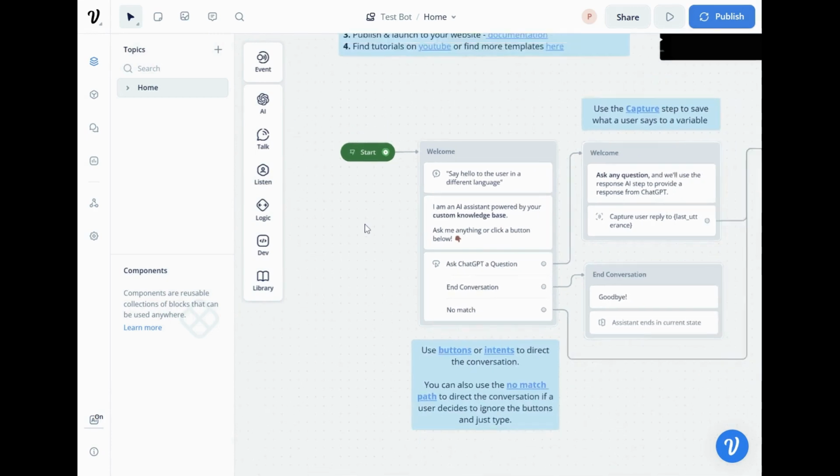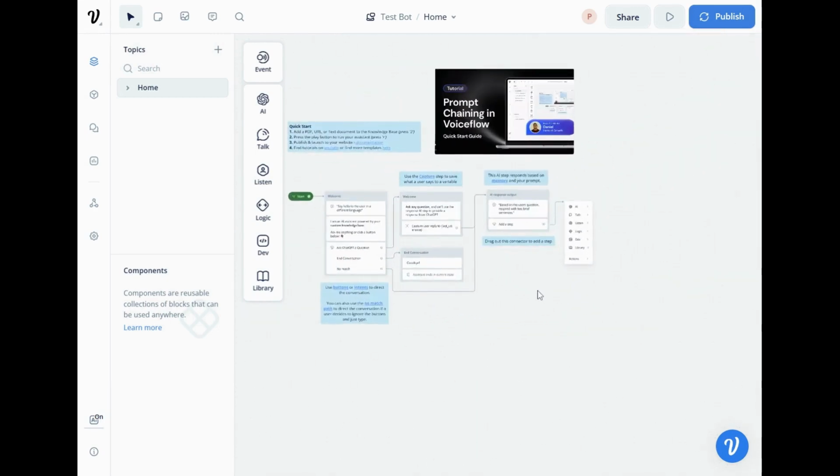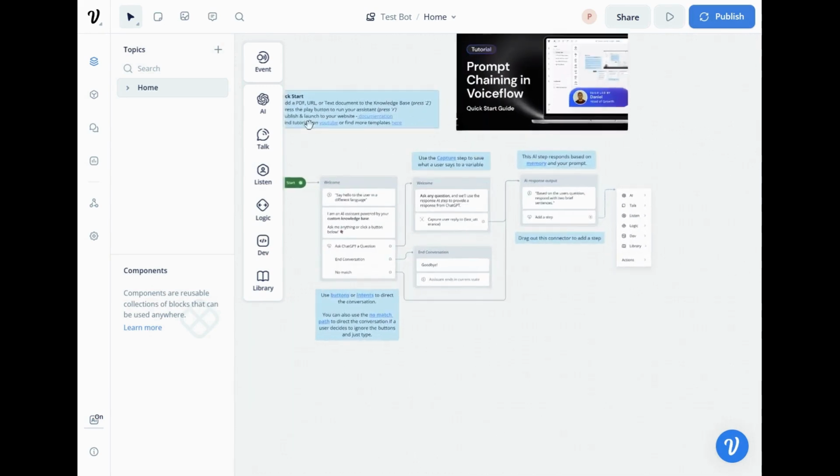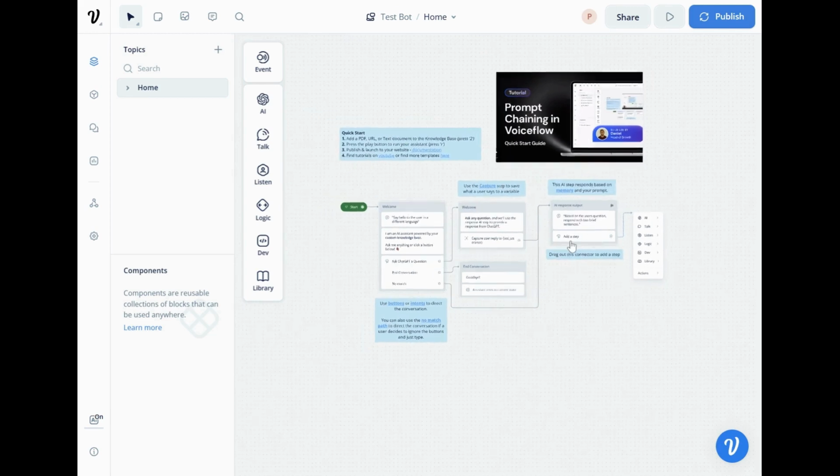Close off that. So this is what you're going to be first presented with when you first create a new assistant. I think you can turn this off so it doesn't just put all this on there to start with, because to be honest, you're probably going to end up deleting it. But yeah, so this is the workflow dashboard.